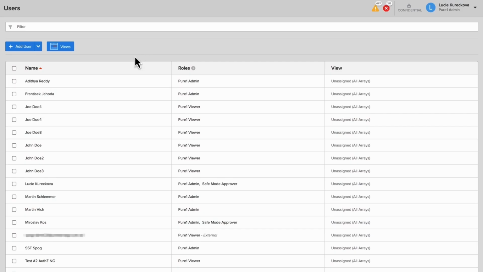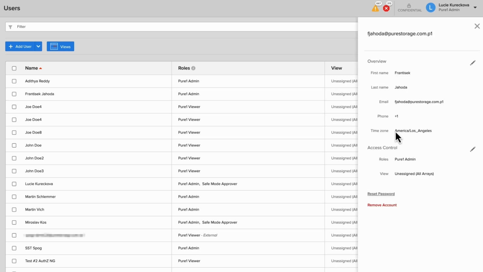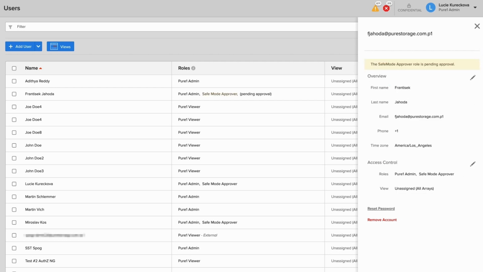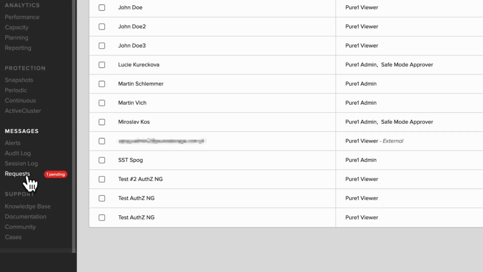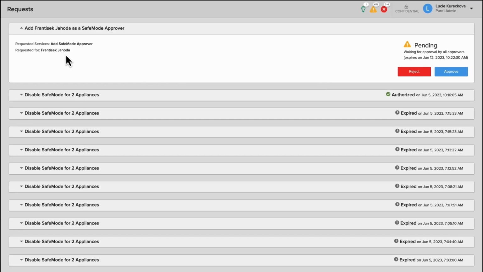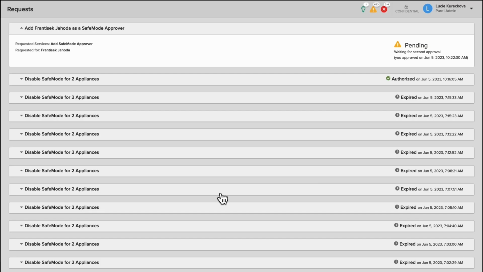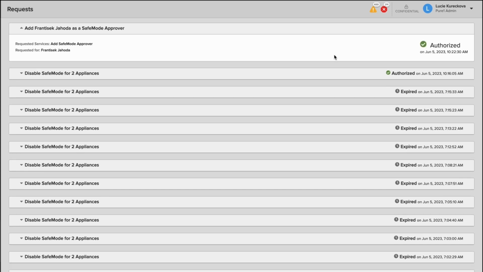Now, let's say you want to add more approvers beyond just the first two. Well, this follows a very similar flow. To add or remove another approver beyond the initial setup, it's going to follow the same process. So we go ahead and add the SafeMode approver role to this account. But now the difference is that this has to be approved by our two established approvers. So we can go into our requests and simply click approve this change, enter our step-up authentication code, and now we're just going to be pending for that second approval. And once that's done, this user is now also a SafeMode approver. And this is the same process for removing SafeMode approvers as well.